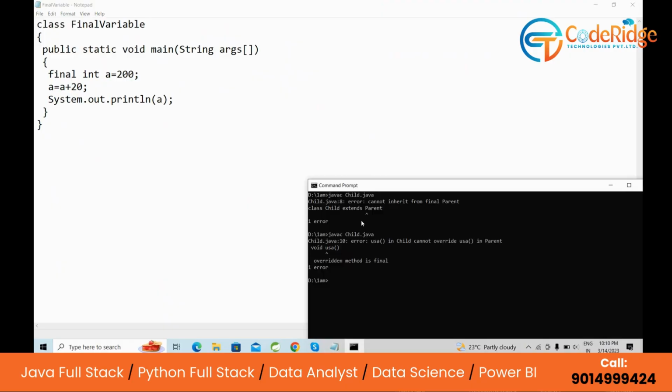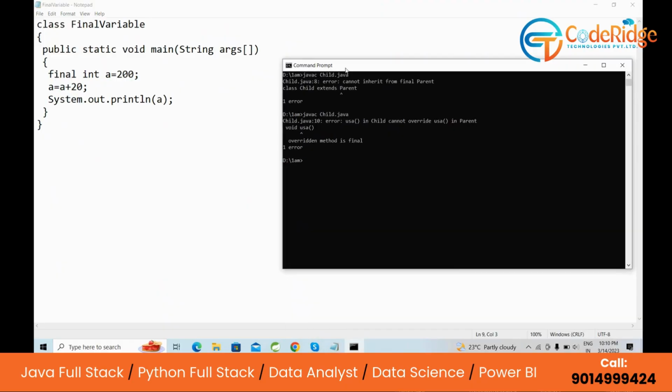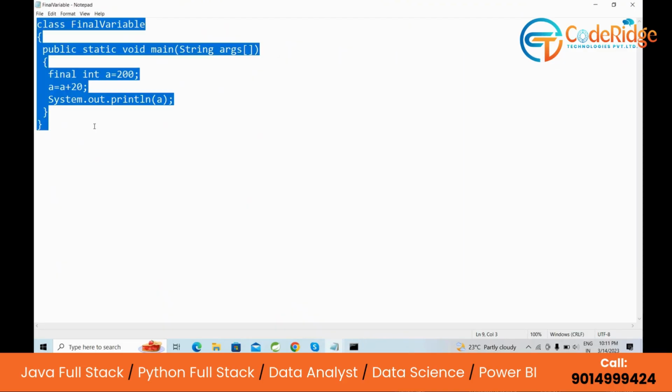Okay. Now open your command prompt. Now you can compile and execute. How to compile? javac space final variable dot java. Yeah. So output is like this only. It's not modified. Yeah, this is the thing, guys. Now we can try all these programs, guys.